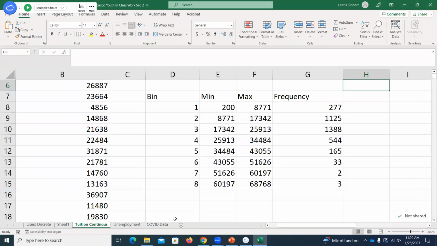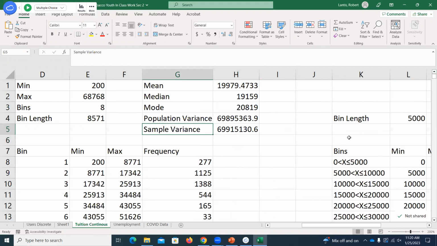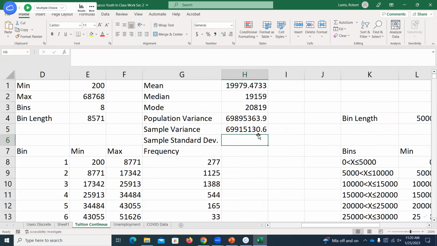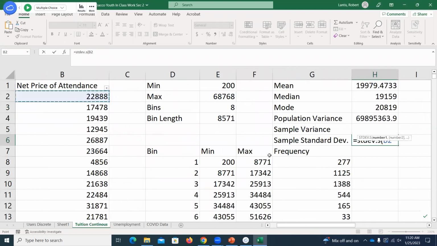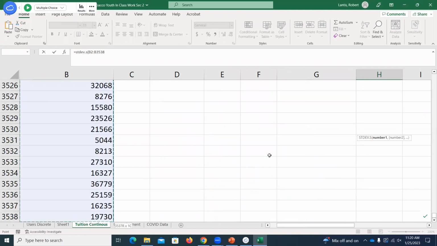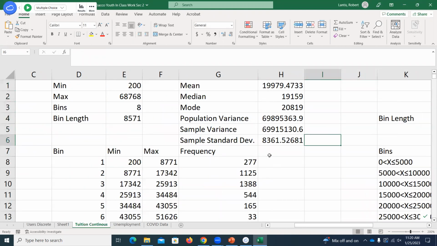So if I open what we were working on last class, we had the sample variance already calculated down here. If I wanted my sample standard deviation, so we used var.s, it's just going to be stdev.s. I then go over, select whatever variable I'm trying to find the sample standard deviation of, and I'm done.